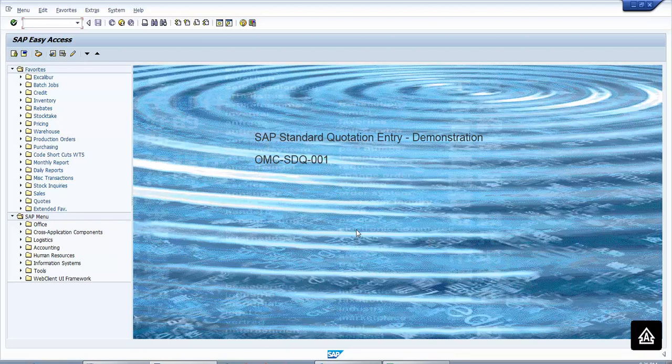Welcome to the SAP Quote Entry Process demonstration. In this session we'll be targeting standard SAP and we will not be covering SAP Lite functionality.